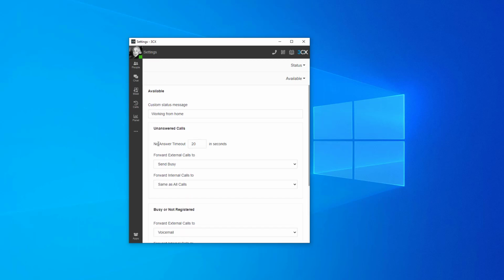Now scrolling up, we skipped over this a little bit. We'll come back to it though. The no answer timeout. What this does is after this many seconds, it will perform these actions. 20 seconds is the default and is generally okay. If you're further away from your desk or you're not available most of the time, you can set it higher, but keep in mind that if you set it too high, people will just give up rather than let it roll over to voicemail or someone else.